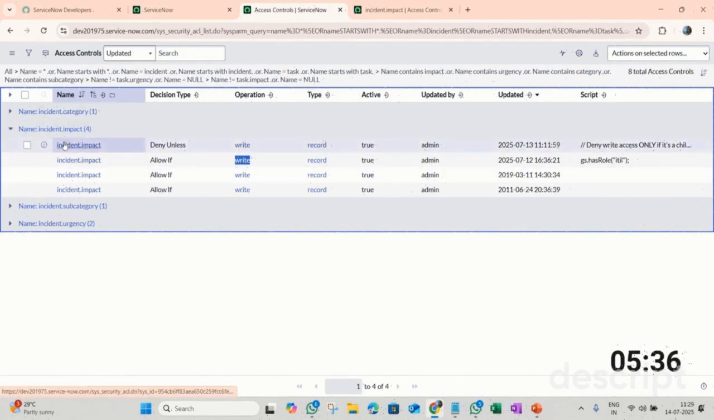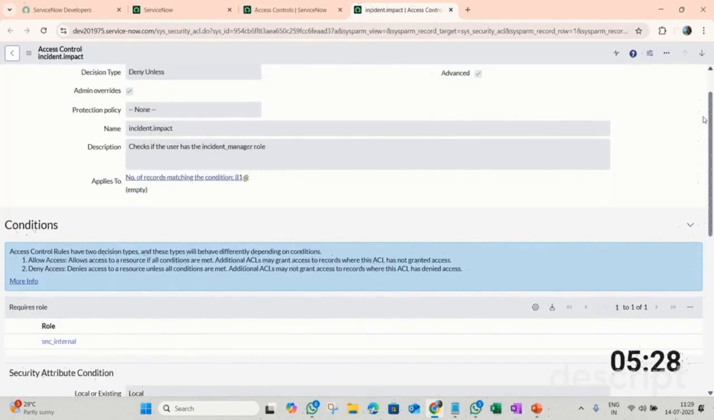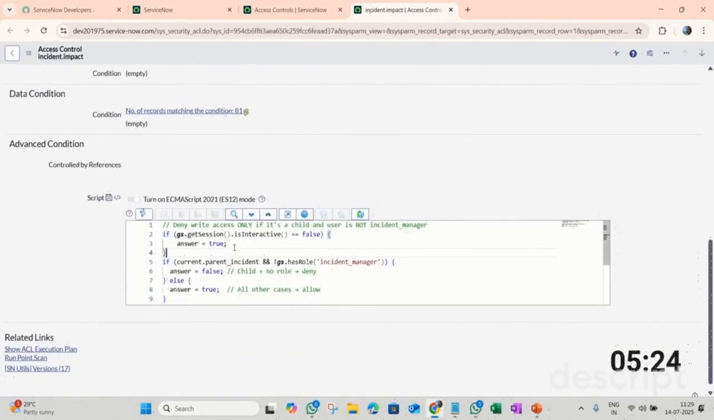Now let's take a look at the ACL that has been defined. So here's the impact ACL. What we have done here is we have validated it for any backend configurations, like the business rules. If it is trying to write on the impact field on the incident, we should allow the business rule to do the write operation. We don't want that to be blocked. We want it blocked only when a user is trying to edit the field value. Correct? We have fetched the current session and checked if it is interactive. This isInteractive method helps the system to determine whether this is the user doing it, or if it is some other backend configuration. If it is a backend configuration, please allow. That's why answer equals true.